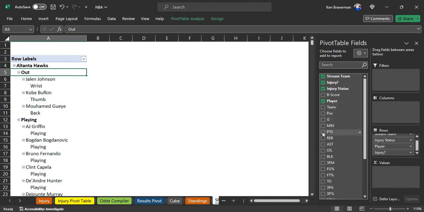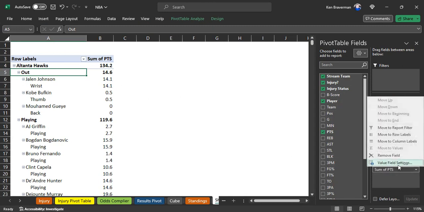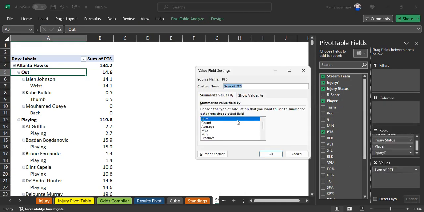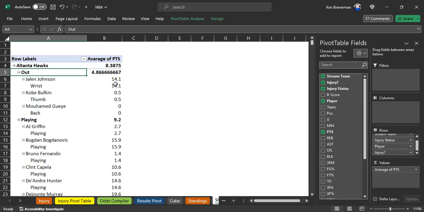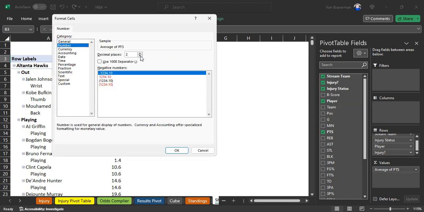Now let's grab just points. We'll work with just points for this video, but you can use any one of these categories here. We're grabbing points and putting it in the values quadrant here. And it's wanting to sum up the points. Instead of making it sum, I would go to value field settings and summarize this by average and not sum. You could do either way, but average is just a little bit more helpful for what we're doing here. So average points, and you can also do a number format here so that the number is to 2 decimals, or we'll call it 1 decimal point.